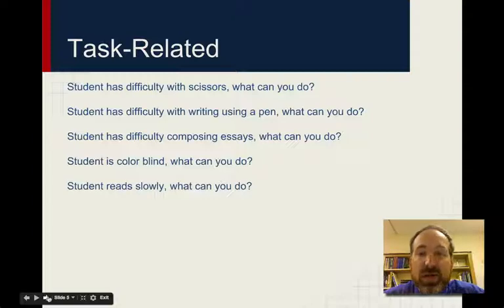Student has difficulty composing essays. There's a lot of different things you can do. You can offer the student an alternate activity. You can offer the student support in composing the essay. What if you're dealing with colors and the student is colorblind? What if you're dealing with the planets of the solar system and the student is colorblind? What are you planning to do there?